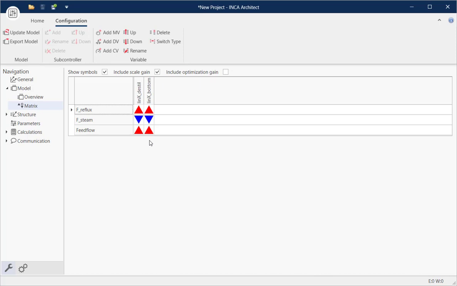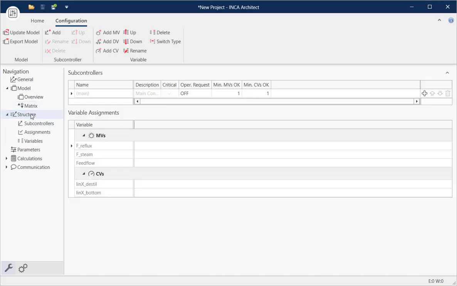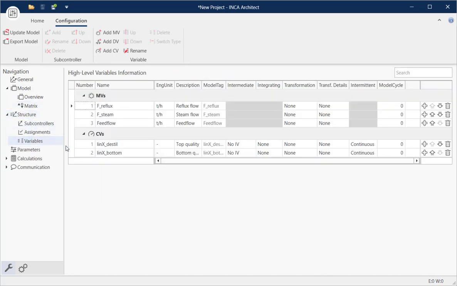Now, let's check the structure of an APC application. Click on the structure and select Variables. As you can see, INCA Architect presents you in a friendly way all the variables which have been created from the model file. Variables include MVs and CVs.